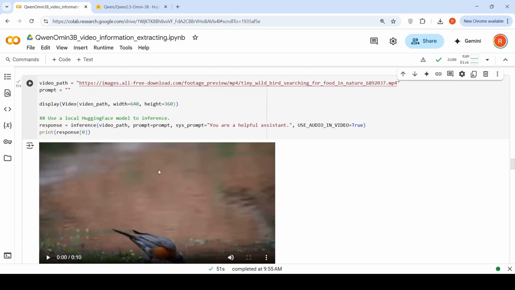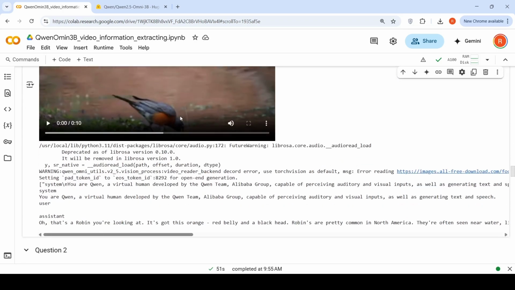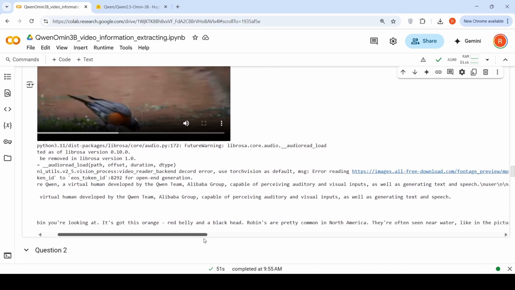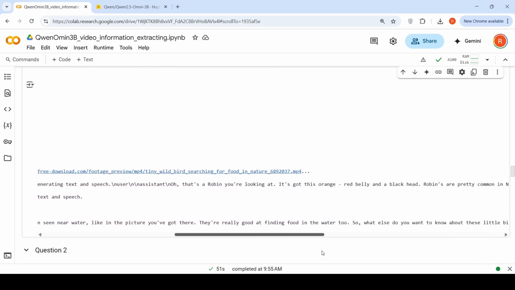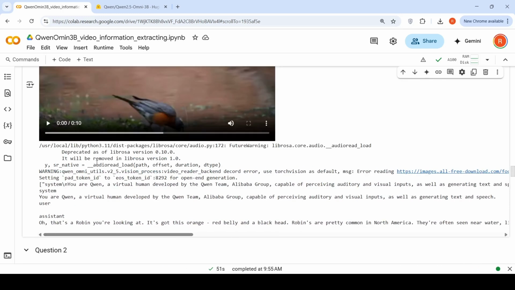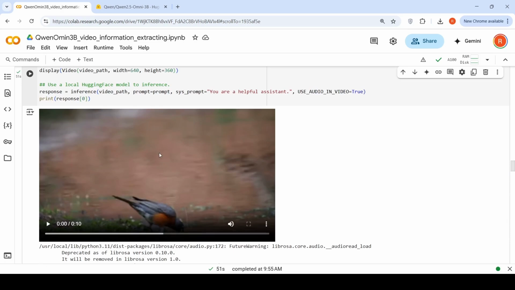Now when I suppress the prompt in this particular video, it says that's a robin. So this bird is a robin. It's got this orange, red belly, black head. Robins are pretty common in North America. They are often seen near water. Like in the picture you got there, they are really good at finding food in water too. So what else do you want to know about these little birds? It's given a very good explanation of this particular video.